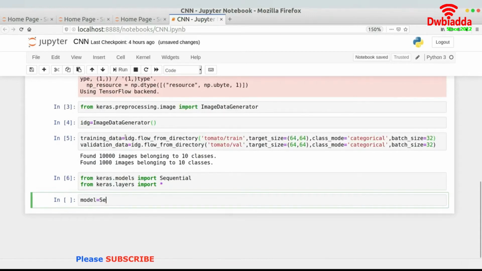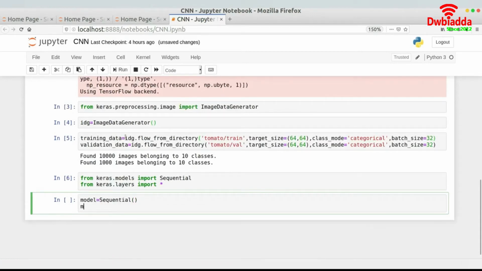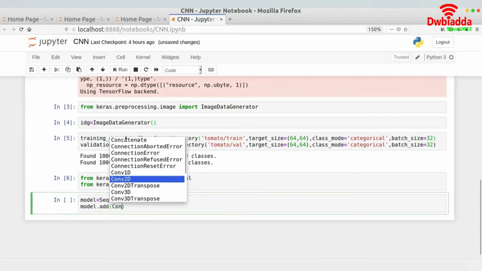So model equals Sequential, and then I have to do model.add Conv2D. So I hope you remember what the parameters in Conv2D are.